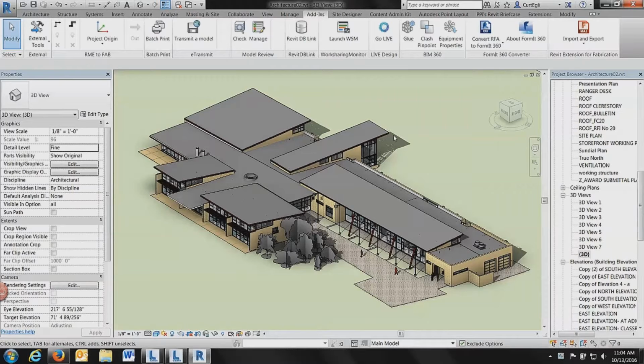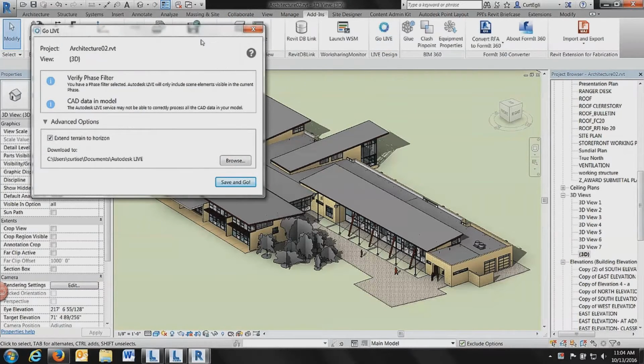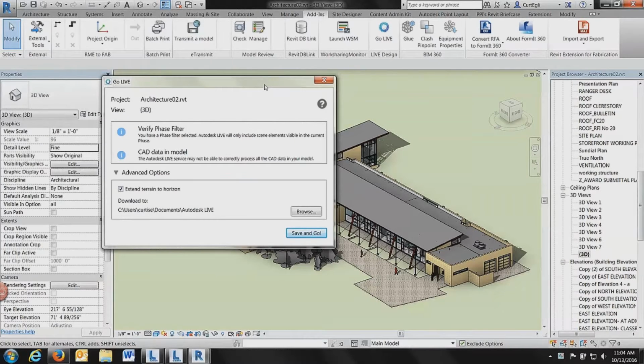So you can see here I set up 7 camera views, or saved 7 camera views, and of course a 3D view. And just the regular floor plans and such like that. You see the Go Live button that I talked about. Let me pause again for just a moment here.